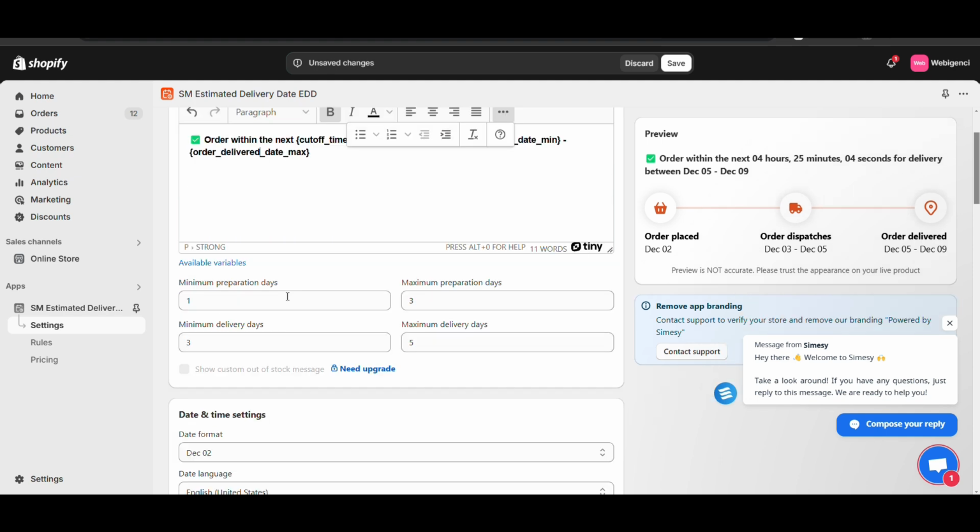Very basic. Now preparation days: how much time in preparation you take. So my preparation days is 1 to 3, then 3 to 5 days in delivery. Here it is saying order within the next 4 hours, then you will get delivery by 5 to 9 days. By calculating all the days, because today is the second, to 9, it will take up to 3 in packing. So it is adding 5, then plus 5. It is showing the estimate as you write here.